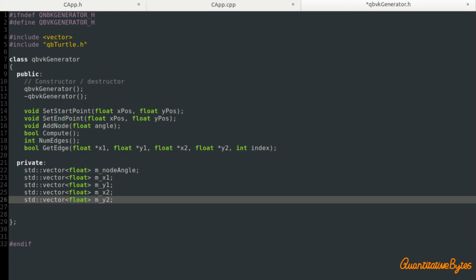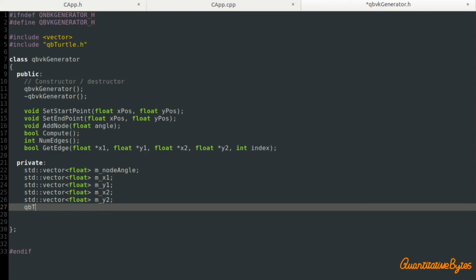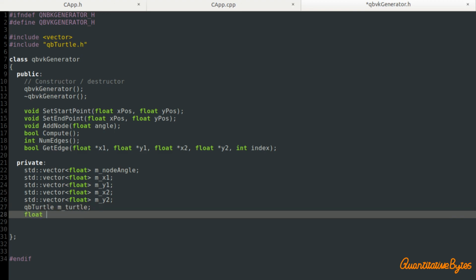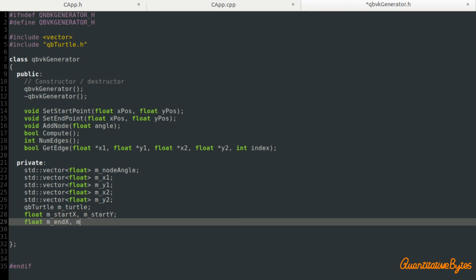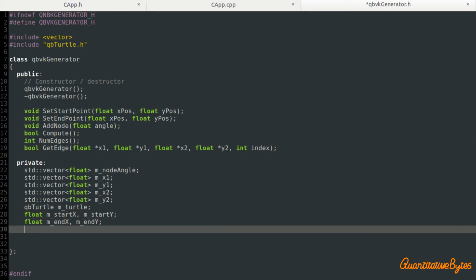We need an instance of our turtle class, so we create QBTurtle mTurtle, like so. And then we're also going to need to store start x and start y. Yep, and end x and end y is for the start and end points, and int numEdges. Okay, that is everything that we need for our header file for QBVKGenerator. Okay, so we'll save that.